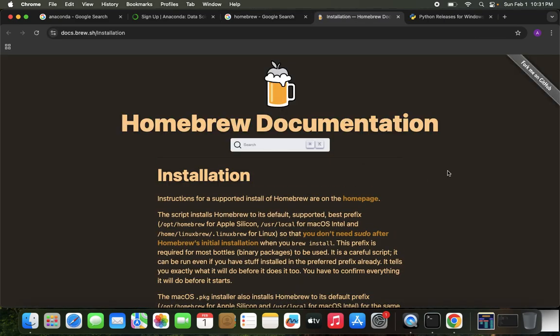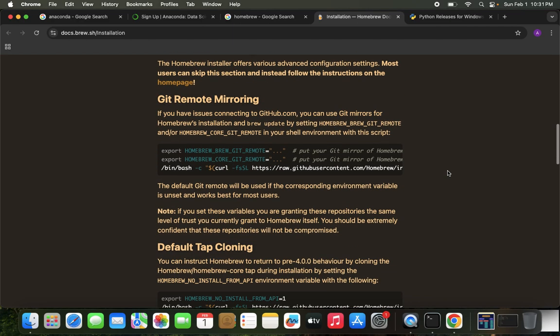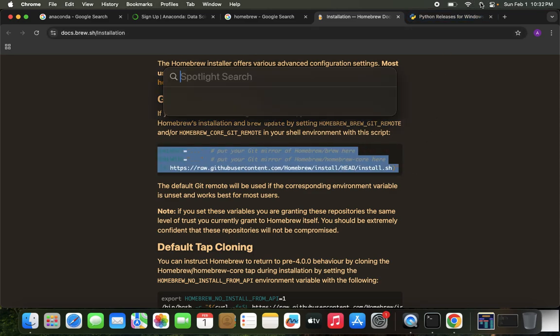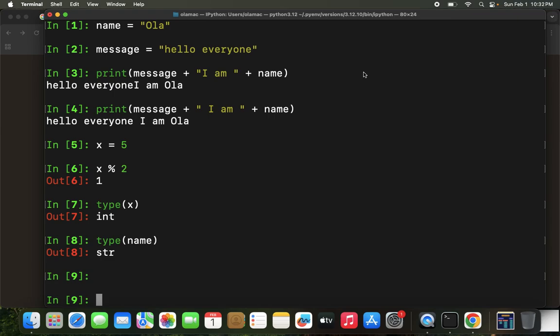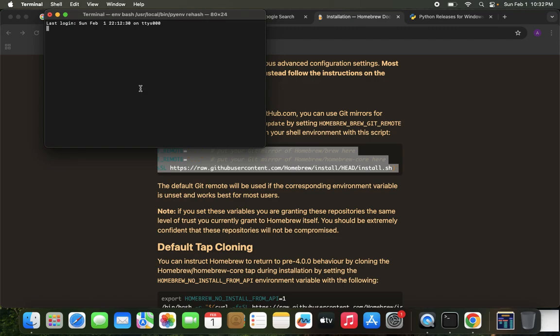When you open this, you read through this document. There are a few options available for you. I have Homebrew installed already, so I just want to show you. There's Git remote mirroring here. If you wish to go through this route, you can just copy this like this, and then open a terminal. So I'm going to open terminal. I've been playing with some Python code before now. Interesting. Let me terminate this, and then let me open terminal again. Okay, so when we open terminal, I'm going to zoom this.